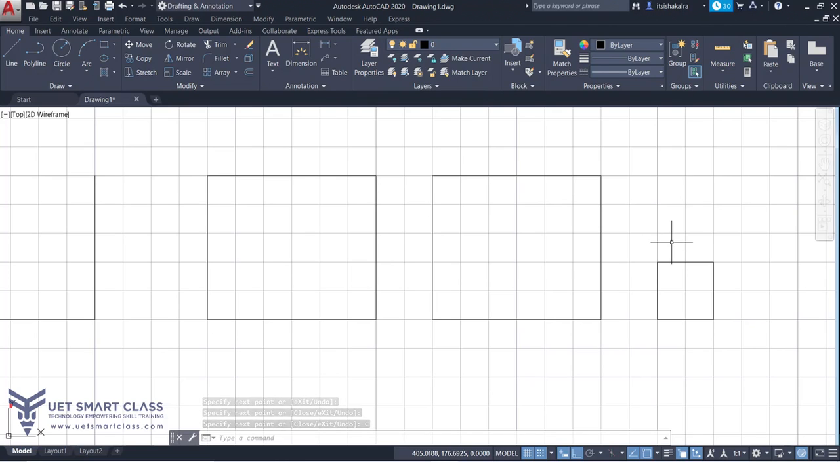You can enter C, enter. You can click on the close option, and you can also select the shortcut menu by right clicking on your screen and close it. Right?